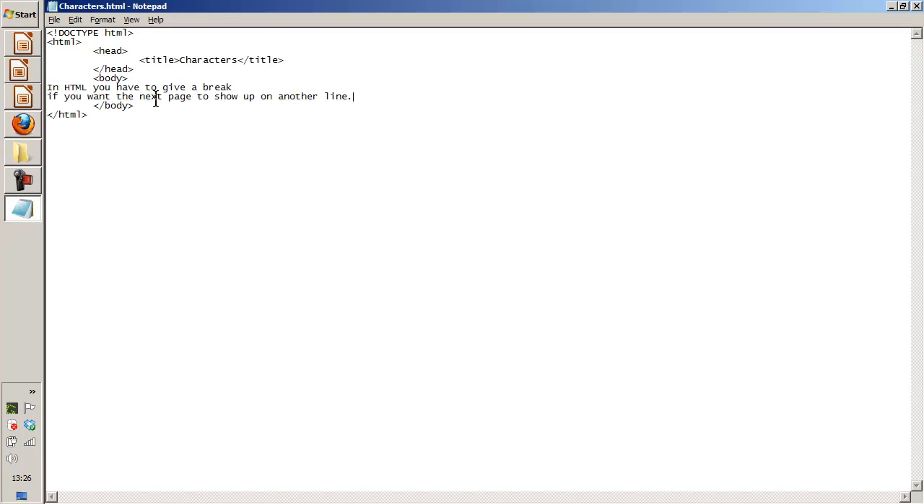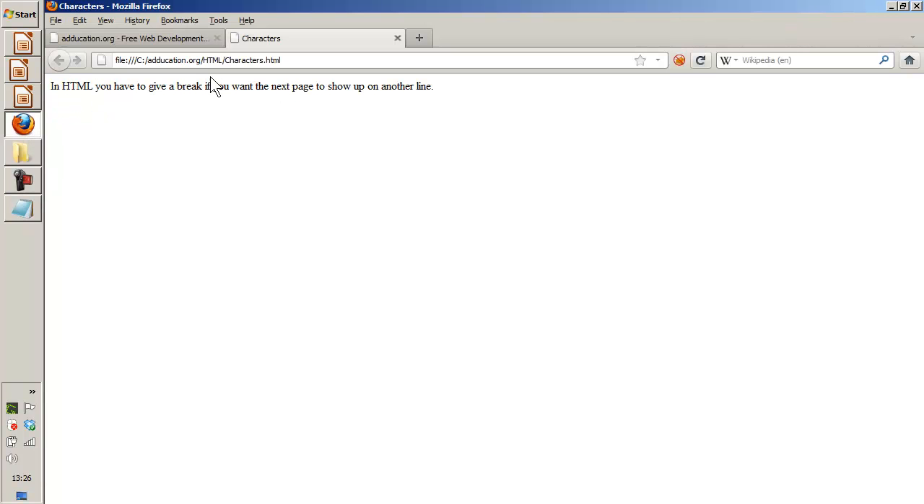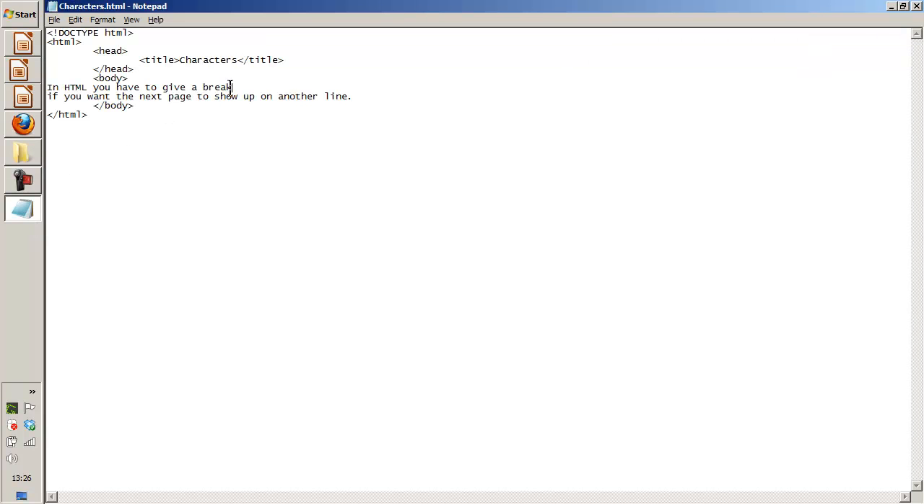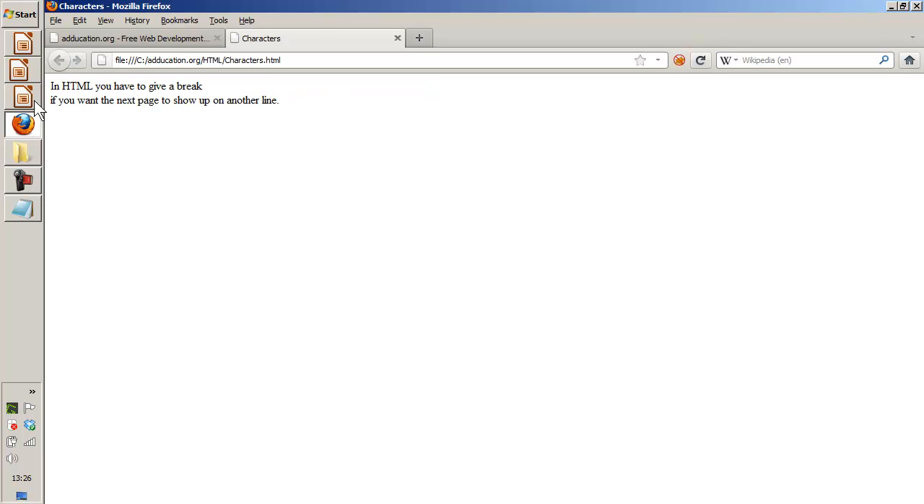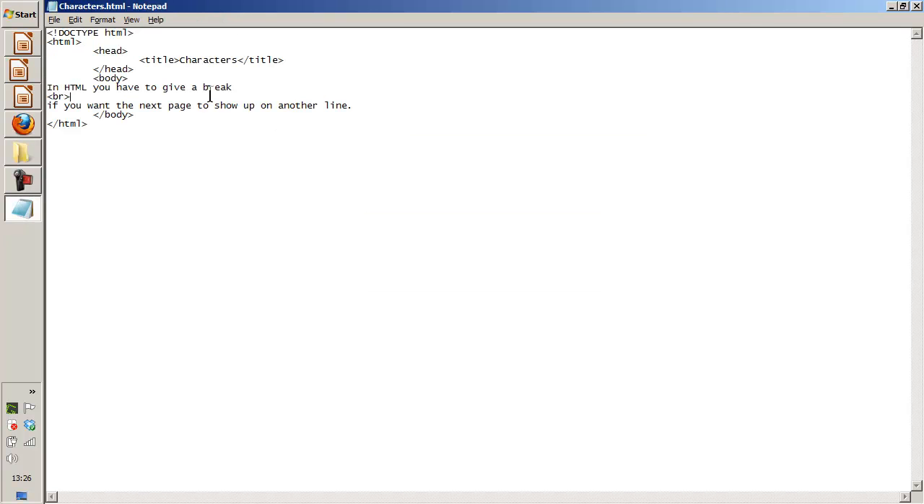In the text, I give an enter here, but there's no break in HTML. After the enter, it just continues. So if I want to break the text, I have to type in the tag BR, and now it will break. File, save, refresh, and yes, now it's breaking.